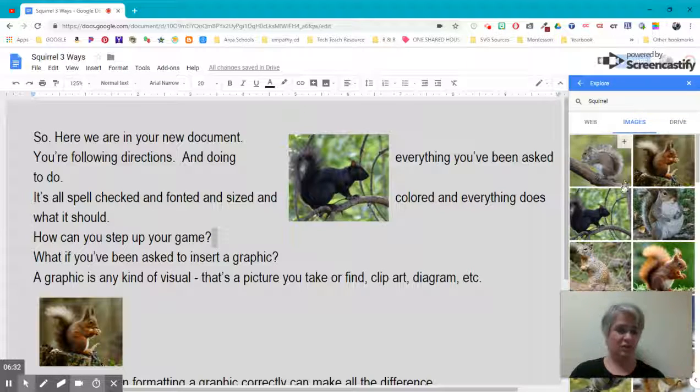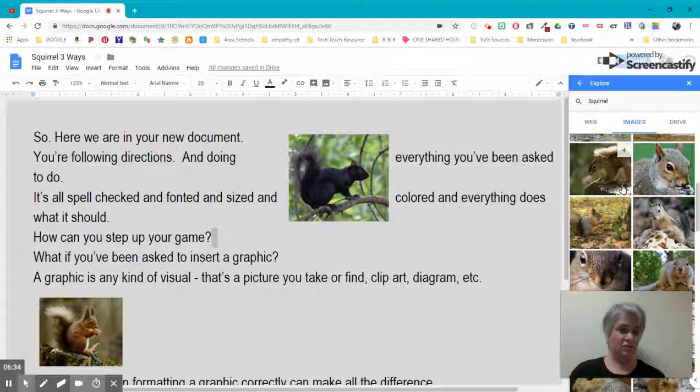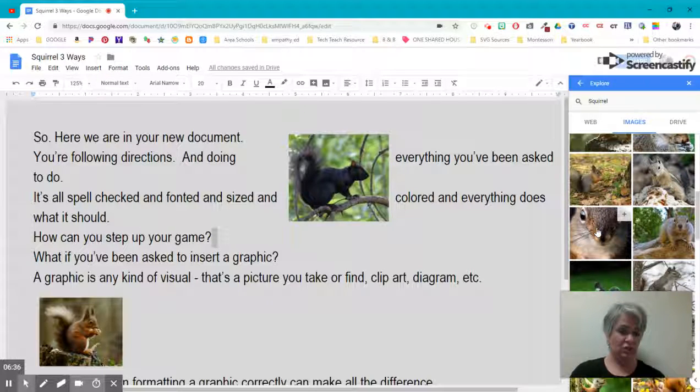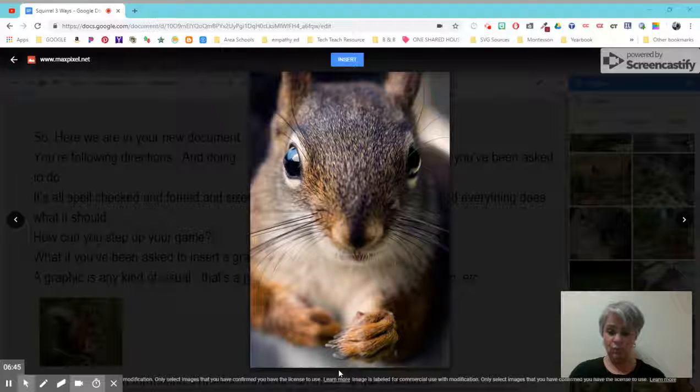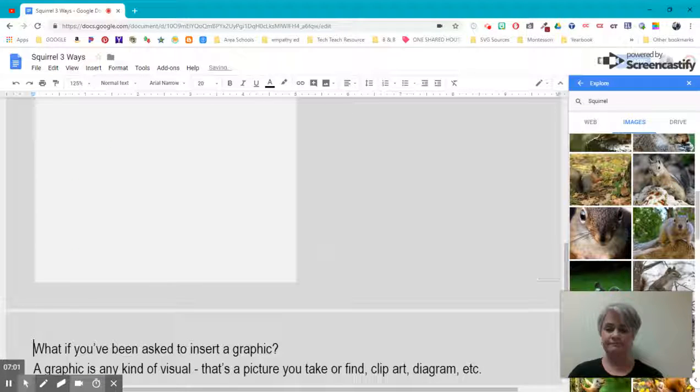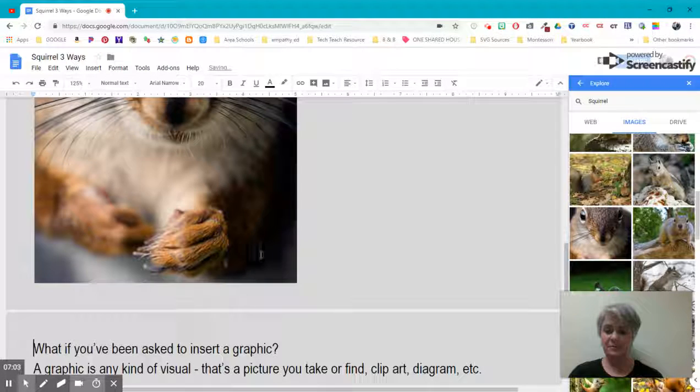I'm going to look at images again, and I'm going to pick a different squirrel, but I'm going to recognize lots of these pictures. I'll pick this close up. Now, from here, when you open it up, it's going to ask you for sure if you want to insert it. It tells you where that picture came from and what kind of permissions you have. Okay, with some modifications, this is labeled for commercial use. Only select images that you've confirmed you have permission to use. It's just a good warning. I do want this one, so I'm going to click Insert. It's going to insert it into my document.